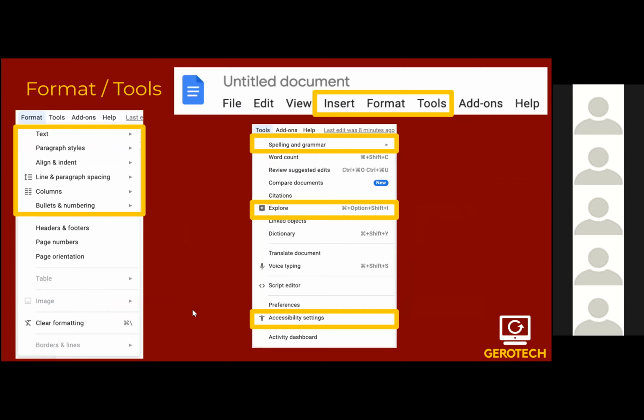So if you have any issues pertaining to visual cues or trying to see what's on the page, you could go under accessibility settings. And then Explore is a cool function where it sort of opens a web browser side by side with your Google Docs. So if you don't want to open a new tab altogether, you would just do it through Explore.